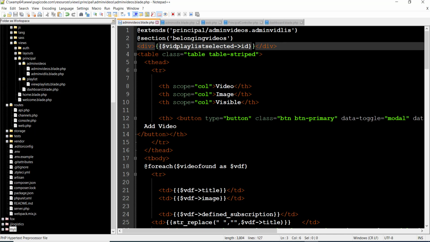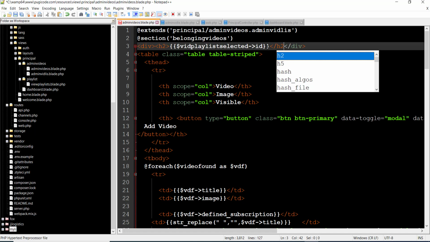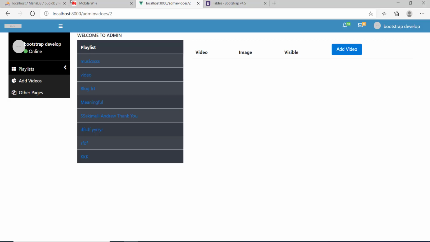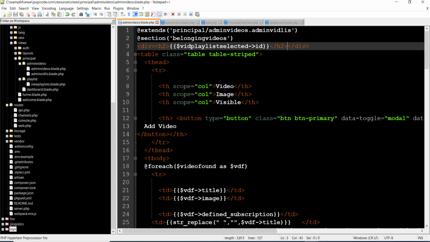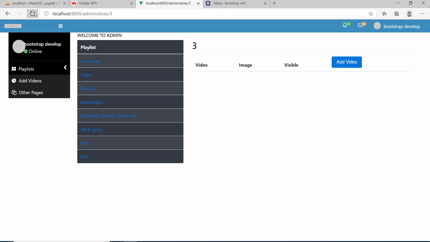Let me give this an H1 or H2 tag. H2 tag. So it will display for us an ID of 2 up there because it's the one that is selected. If I press 3, the ID you can see is changing to 3. Now, if necessary, you display the ID. But what I want to do is display the playlist title. Great. So if I refresh, you can see it's the playlist title that we've selected there.